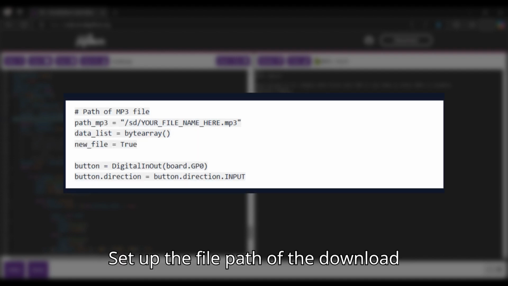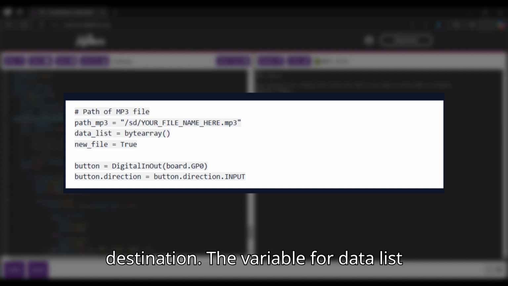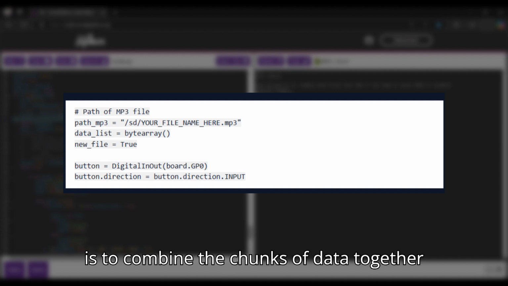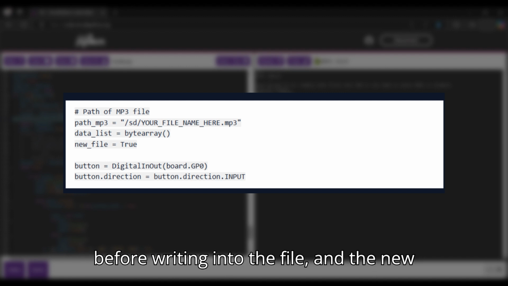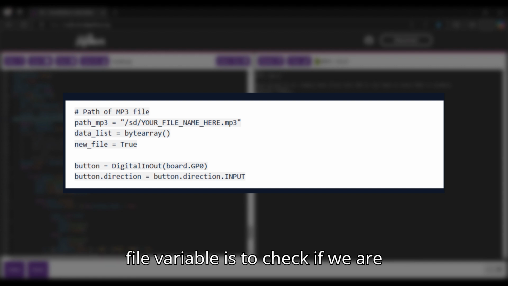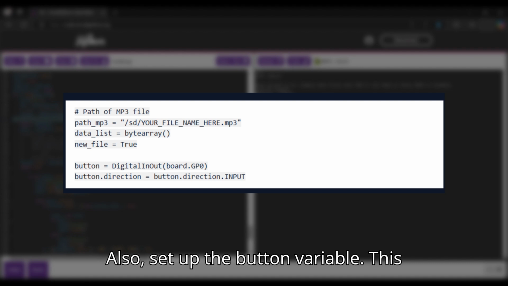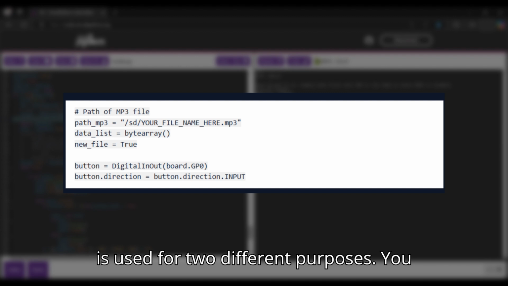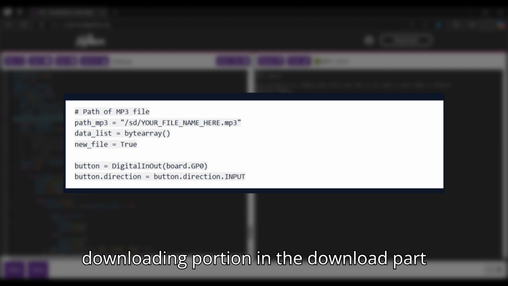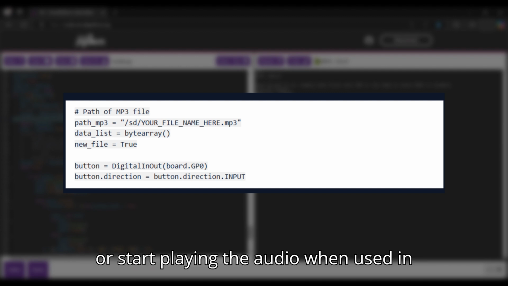Next, let's download the data from the stream links. Set up the file path of the download destination. The variable for data list is to combine the chunks of data together before writing into the file, and the new file variable is to check if we are writing to the file for the first time. Also, set up the button variable. This is used for 2 different purposes. You can either use this to stop the downloading portion in the download part, or start playing the audio when used in the play audio section.